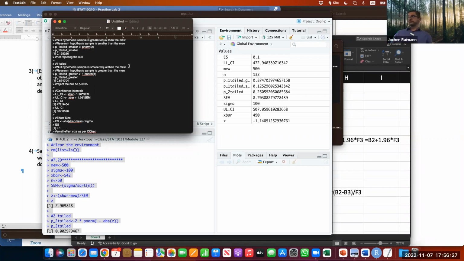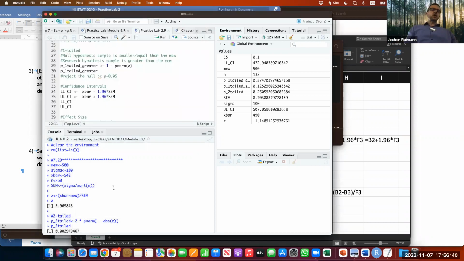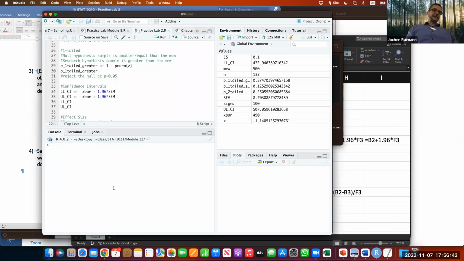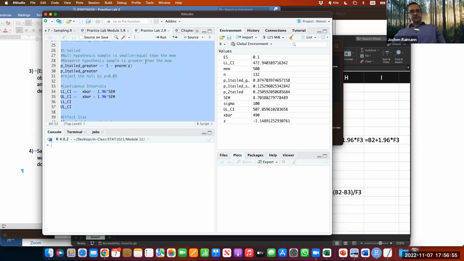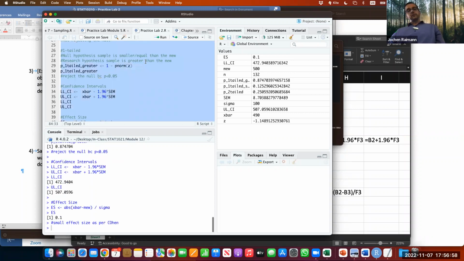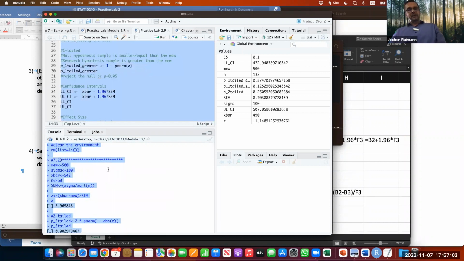What do you do with Command A? Command and A selects the entire script. Once again, you go in the console, you press Control and L, and you clean everything. Control L deletes the console. Command A, if you click in the script, selects the entire script. Then you press Control and Enter, which runs the whole thing, and then select everything and copy that in the text editor.